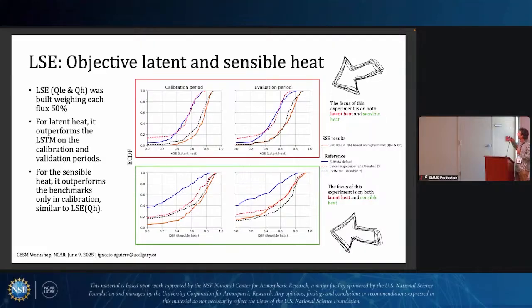So for latent heat this outperforms both the calibration and validation, and for the sensible heat it outperforms the training, and it's very close to what we observed when we focus only on sensible heat. So this experiment focused on both.